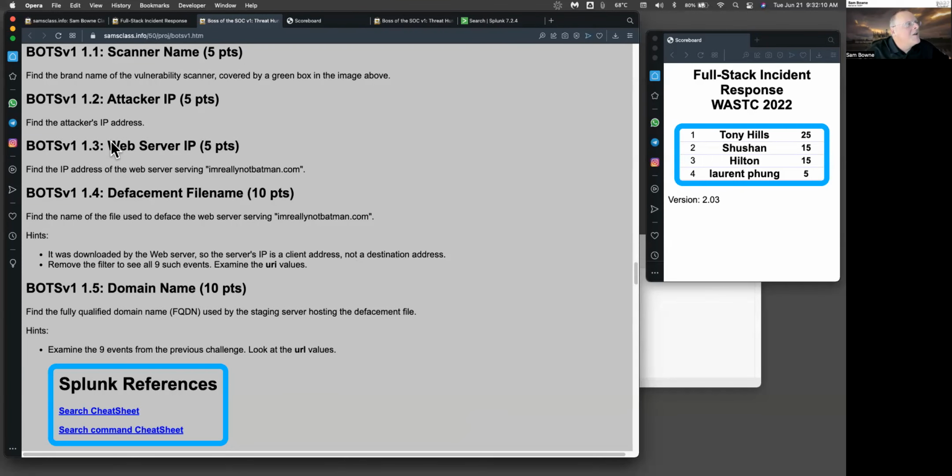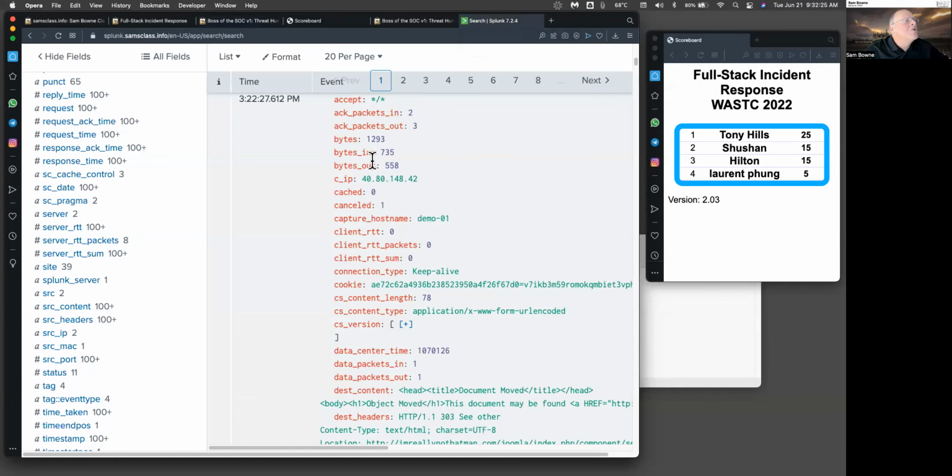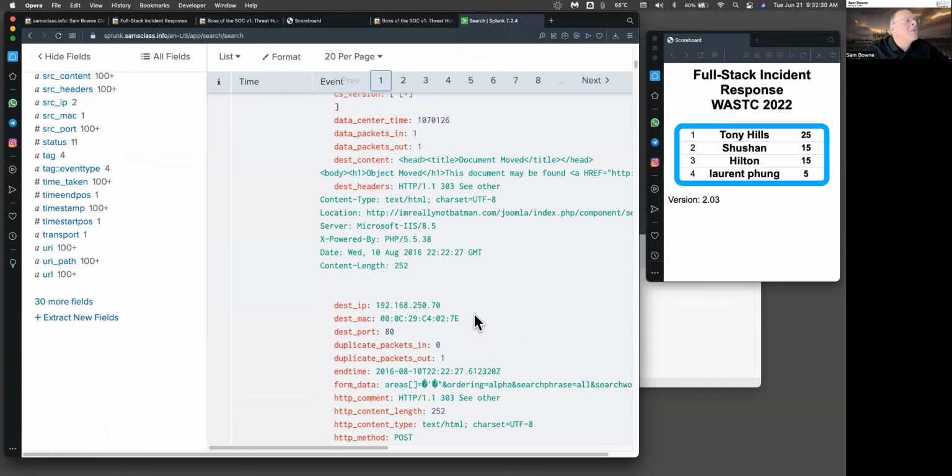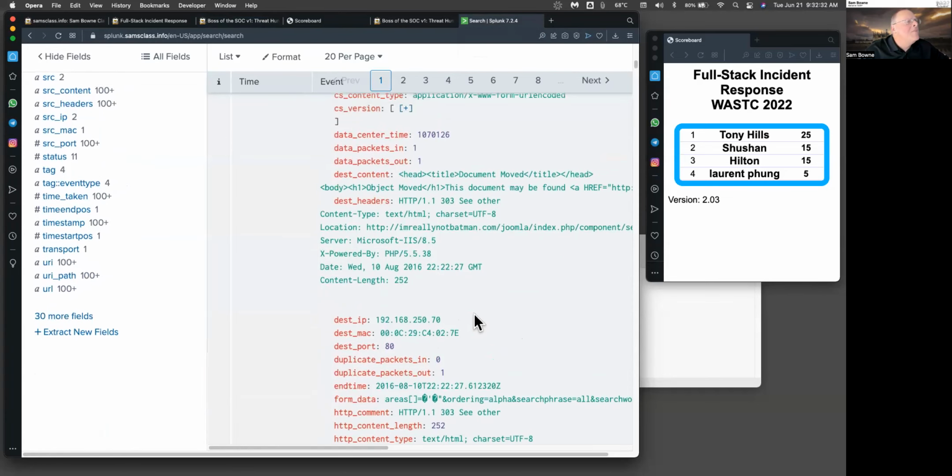All right, so let's try a few more things here. Now, in the Splunk, we found the web server IP. So this is where we get to see something really quite valuable. Let's get the IP address of the web server. We saw this before. Here's one of the packets sent by an attacker, and the destination IP is here. So that's the IP address of the web server.